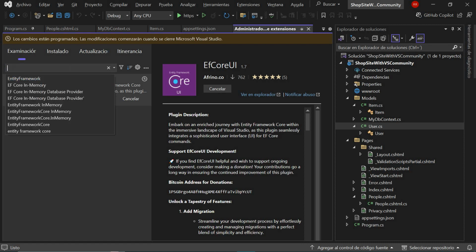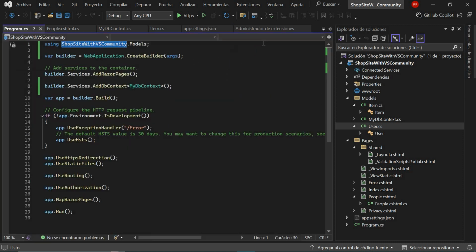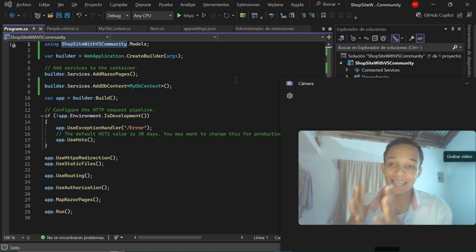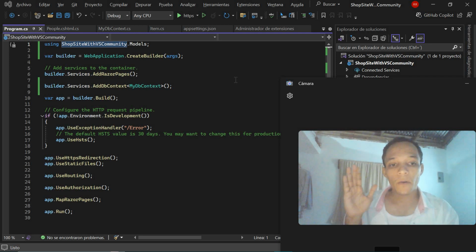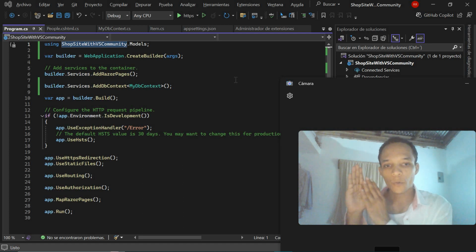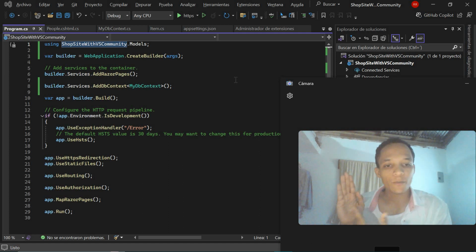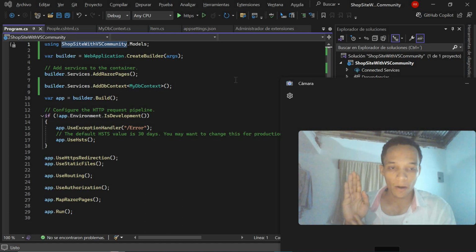Also, I have installed something else that was called Entity Framework Core InMemory. What does the in memory do? The in memory is just like a database, but it allows the database to update the website in memory. I mean, in live action. Why do you need that program?